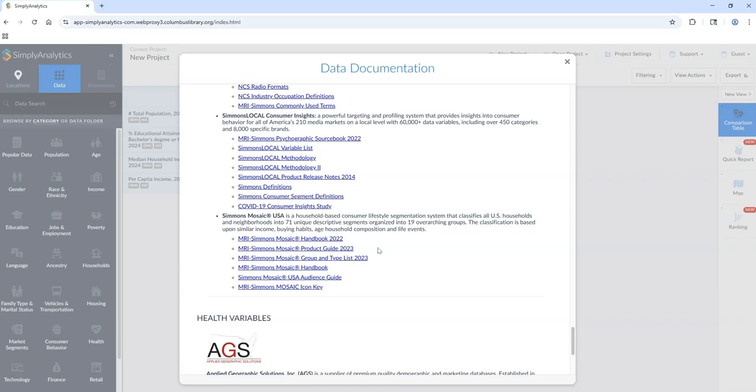So it says that Simmons Mosaic USA is a household-based consumer lifestyle segmentation system that classifies all U.S. households and neighborhoods into 71 unique descriptive segments organized into 19 overarching groups. So we see there are 71 descriptive segments with 19 groups that they fall under. And so we'll see in a second, but those 19 groups are lettered A through S, and then you'll see A1, A2, etc., all the way down until S something, which will be S71 would be the last one in that system.